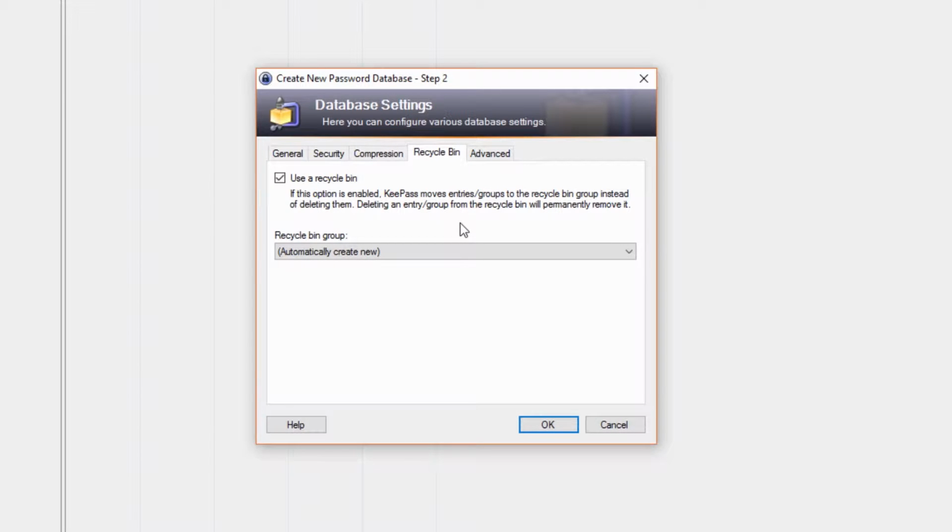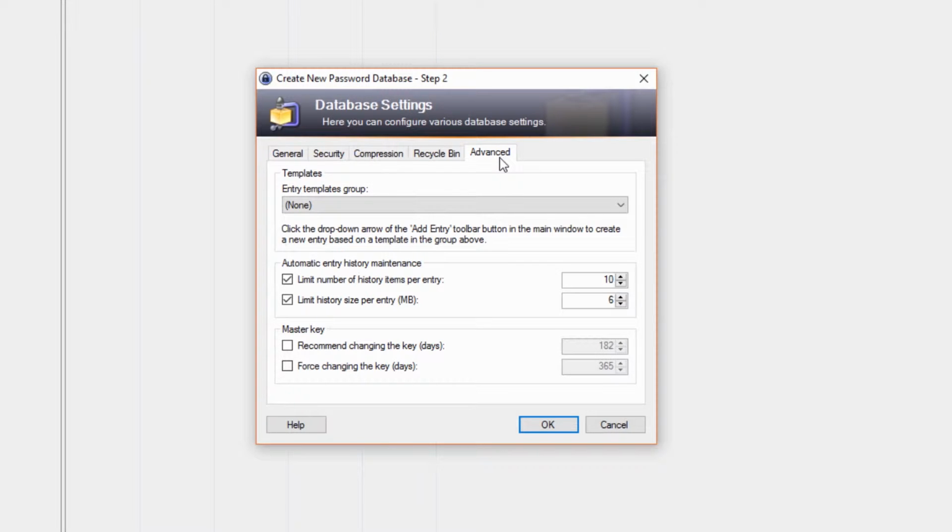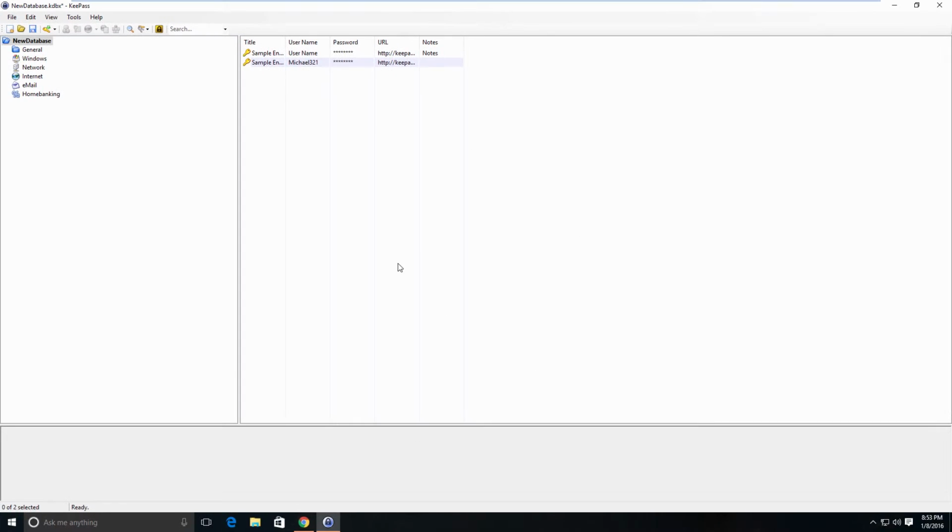So for example, if you want to change your password, let's say for Gmail, but accidentally you didn't press save on the Gmail website, though you did change it here. Basically you have a recycle bin, like a history of your older passwords, so you can still recover it. Now there are other settings here as well, but let's go ahead and click OK.